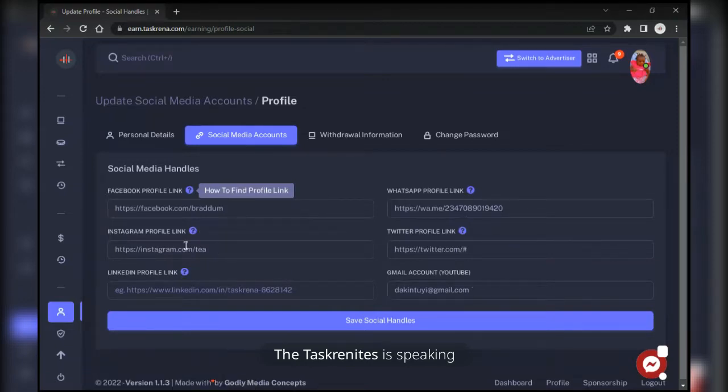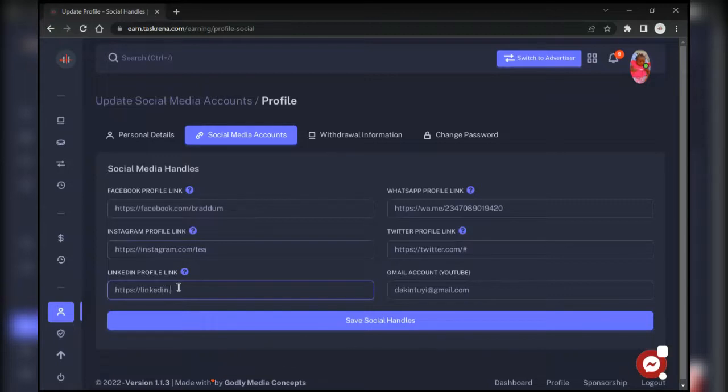What happens if you are not on Instagram? What I would just tell you to do is just type https://instagram.com/ and leave it like that. If you're not on LinkedIn, just type https://linkedin.com and leave it like that.